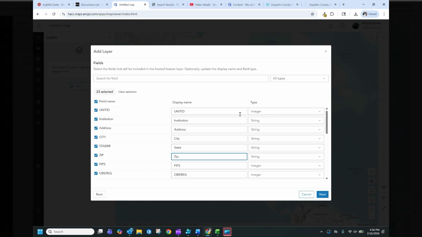Oh, and by the way, it's also telling us what data type it is. An integer means that it's a whole number, and a string means that it's text.